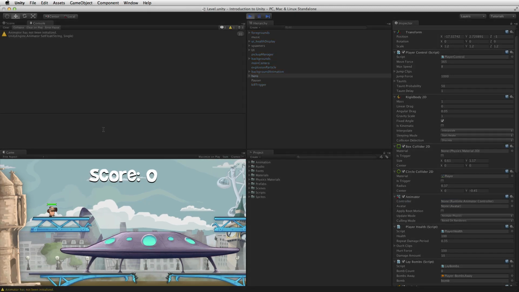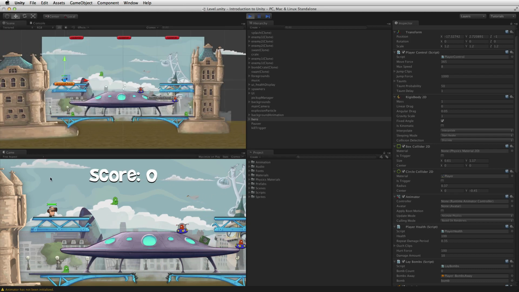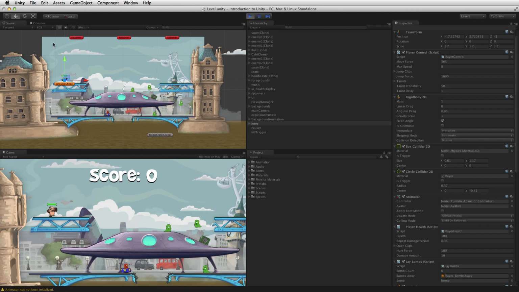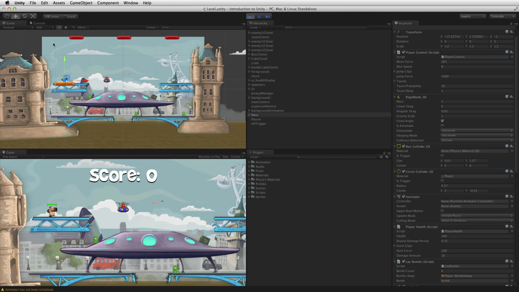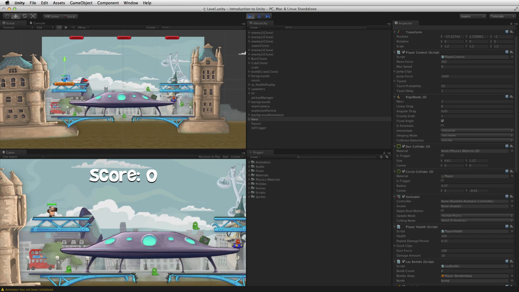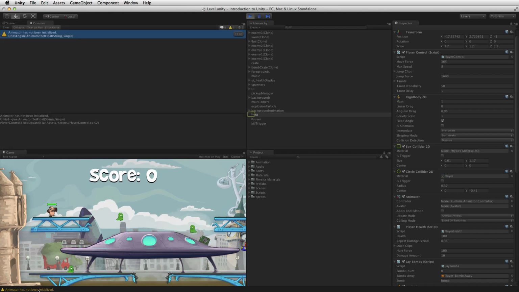Yeah. And we can see that we have a warning in the console saying our animator has not been initialized. And then we can see that that warning is down here. And if we were playing our game and the console was either not visible or not even in the scene because we had the console closed, we can see that the most recent message is here in the footer. You can click on it and it will bring that console to the front.